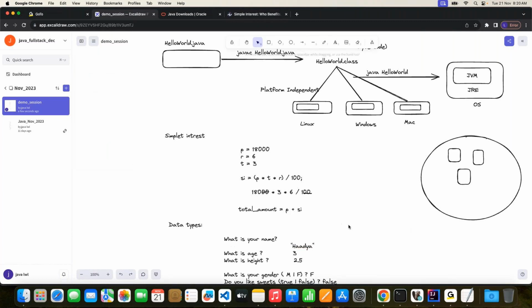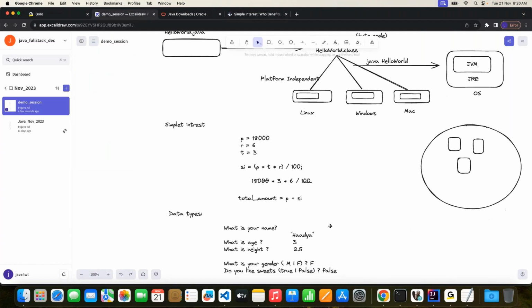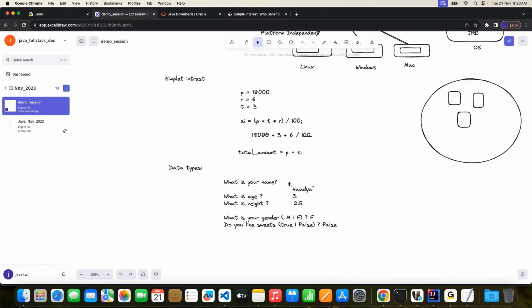Now, whenever I ask the question, what is your name, you have given a group of characters. When I ask the age, you have given one number. When I ask the height, you have given a number with decimal places. When I ask the gender, you said a single character. When I ask if you like sweets, you say true or false. So we have numeric data, string data, a single character, and boolean values.